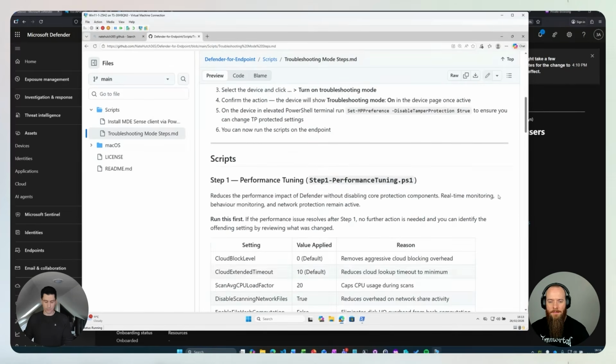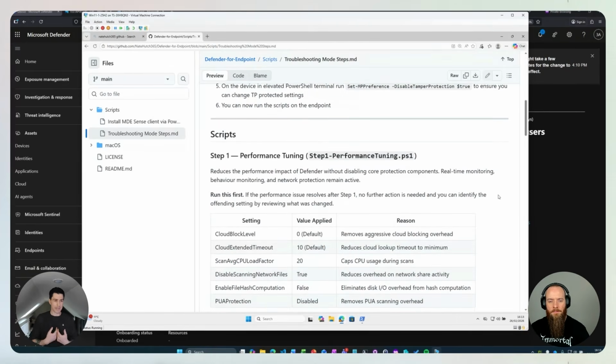So first step, and again, when you're going through this troubleshooting process, you want to take a granular approach to this. You might not want to just go for the kill switch approach and disable everything all in one go. You might want to take a phased approach to that. And that's the idea behind the scripts and the workflow that I've put together here.